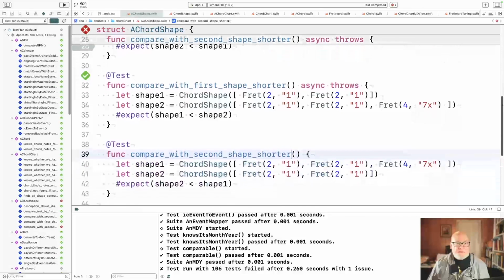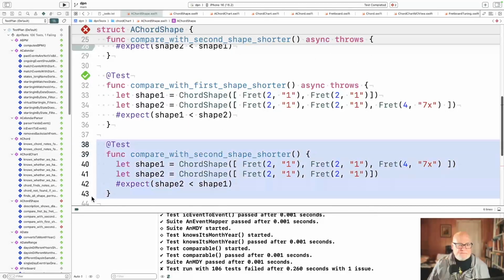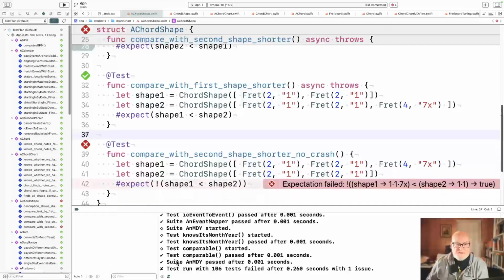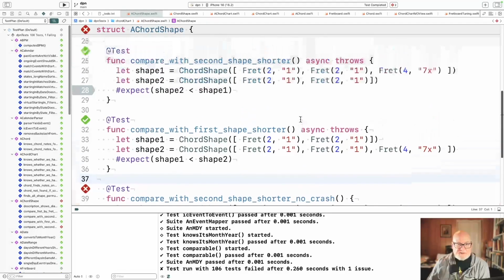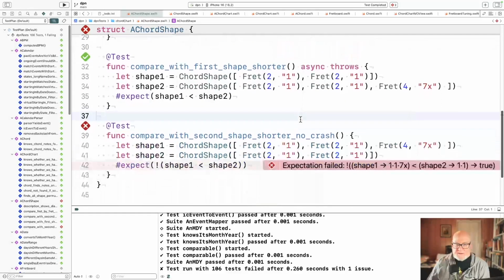Well, that's the same as this. Okay, shape 1 less than shape 2. That should come out false. Not shape 1 less than shape 2 came out true. Well, it's sort of like a dictionary.